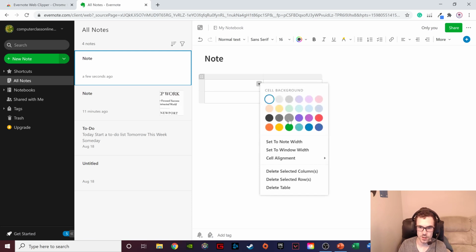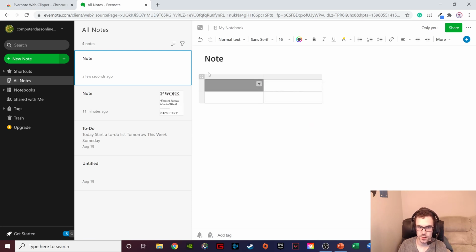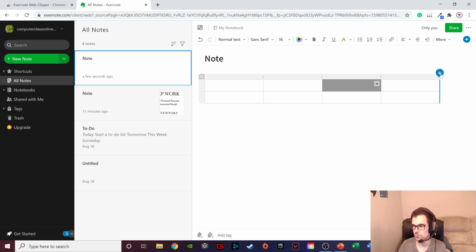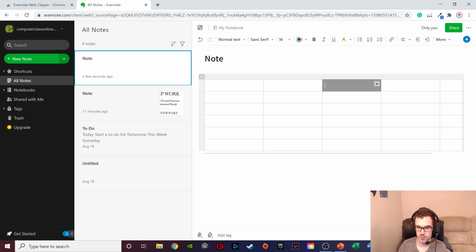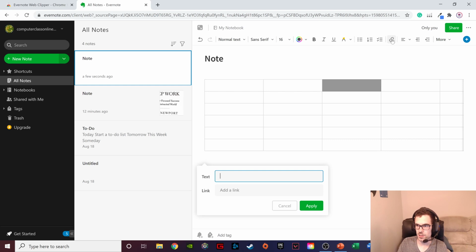You could change the color of the cell if you wanted to. When you hover over this up and down thing, you could add more rows to it. And if you hover over this direction, you could add downward. So rows and columns. The columns you could add going this way, the rows you can add that way. You could insert a link if you wanted to by pressing the link button.